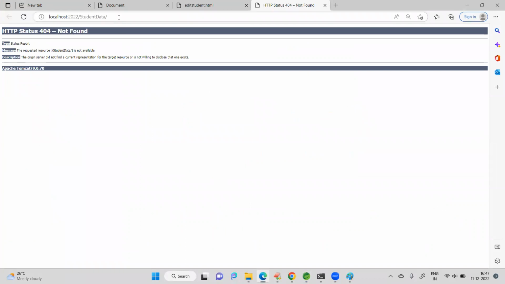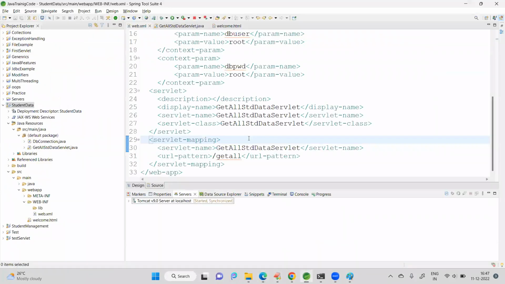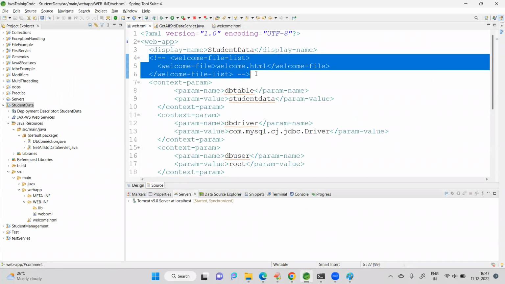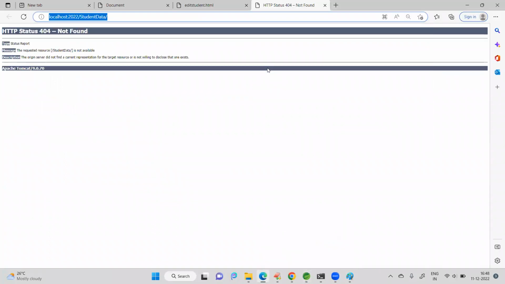Okay. Whenever I click on the student data, did the welcome file come directly or not? It did not come. Whenever I click on this URL, the welcome page should come automatically. To make that happen, we have to enable one tag, welcome-file-list. That means whenever we hit the application, it automatically gives one page. What is the page name? I mentioned here, welcome.html. Okay, we can understand from the tag meaning, welcome file. Whenever anyone hits our application, the default file that will load is welcome.html.